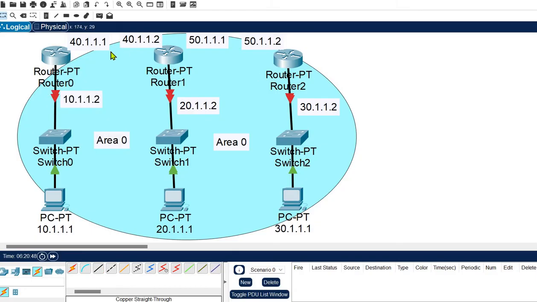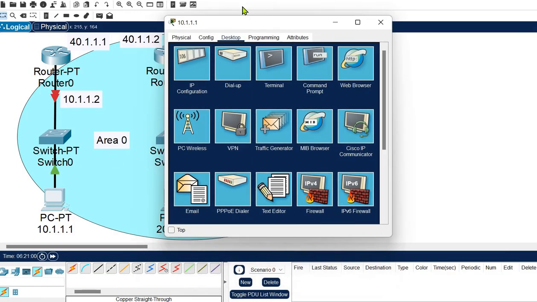If you are unaware of the labels, then you can simply set the preferences to display the labels of the connections. So here this is fast Ethernet 0/0. Let's quickly see the hosts one by one and configure their networks.